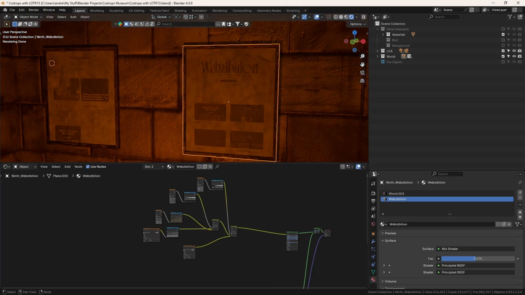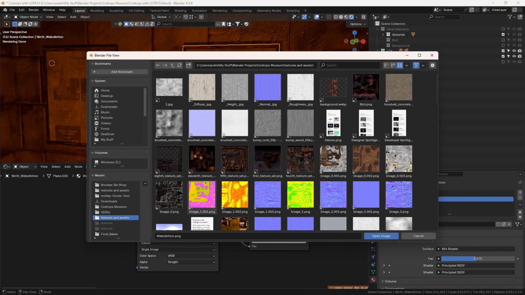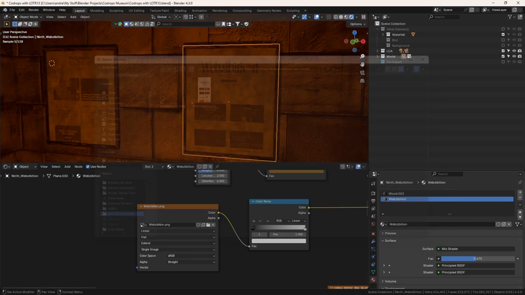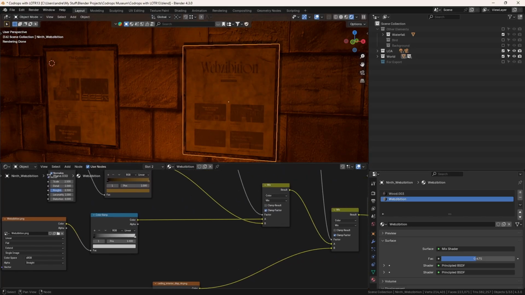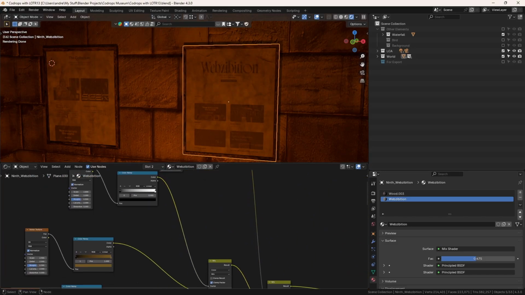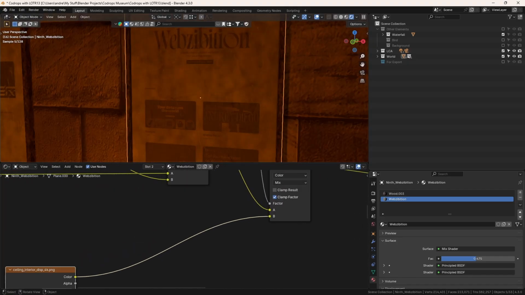So when it came to the painting, I had the original image here, which is just a screenshot of the web page. So if I switch it up, you can see, yeah, it's just a screenshot of the web page. And then I just plugged it into a bunch of mix nodes and just mixed it with a bunch of noise of different colors. And then also another image texture over here just to give it a little bit more variety to the color itself.